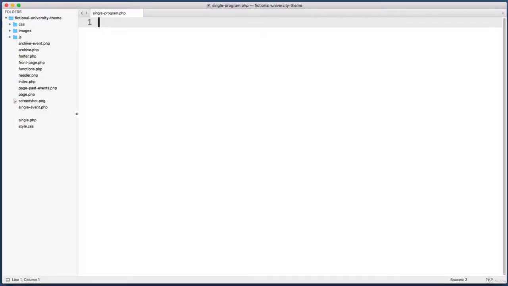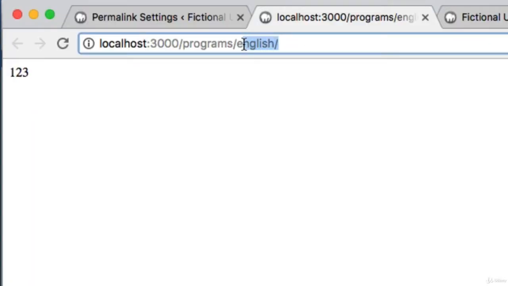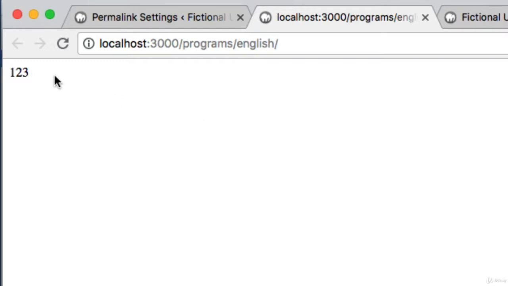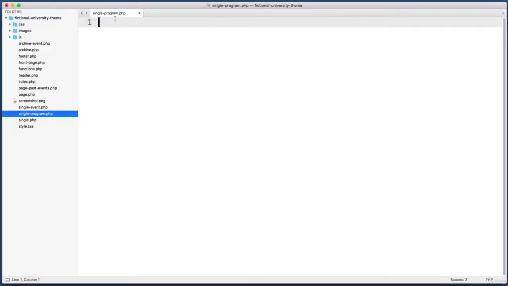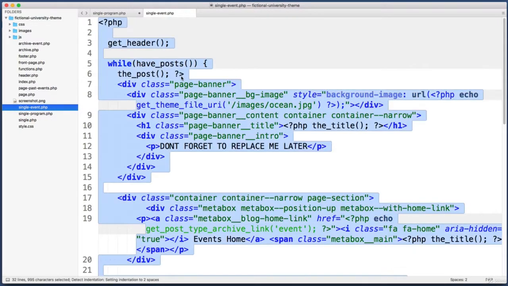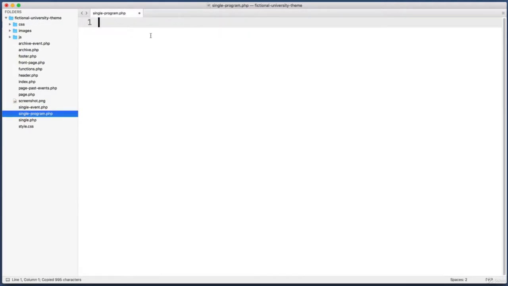And let's name this new file single-program.php. Just to test things out, you can type 123, and if you refresh, you can see, cool, our English program page is indeed using that template file. So back in our text editor, instead of just 123, why don't we copy and paste the contents from single-event as a guide or a starting point? So jump into single event, and I'm just going to copy everything into my clipboard. And then back in the brand new single program, just paste it in.